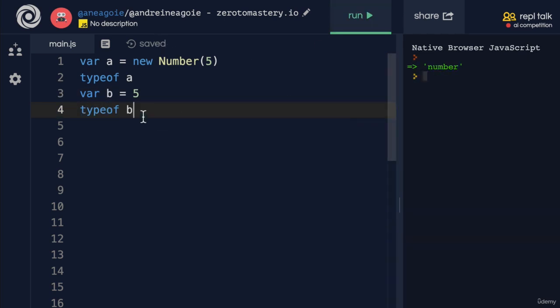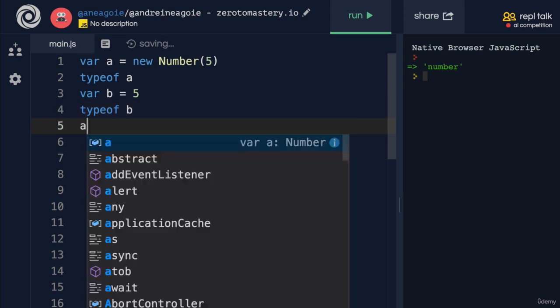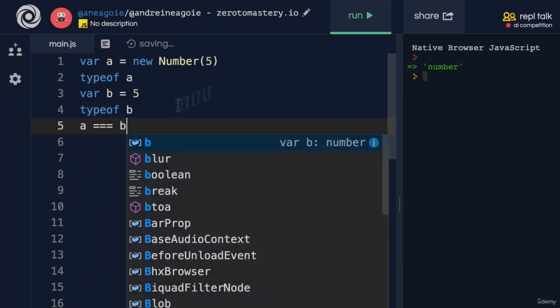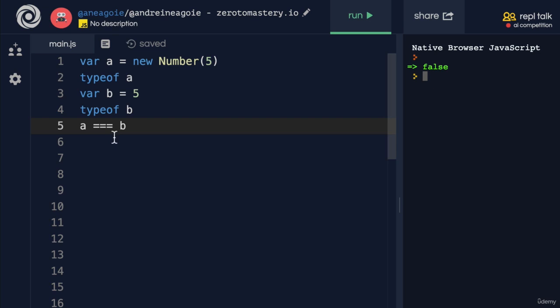I know that's really confusing, but if I do a === b and I run this, I get false because there's two different ways of constructing these things in JavaScript. If I just do two equals signs, I get true because these types get coerced, something that we've already learned about.